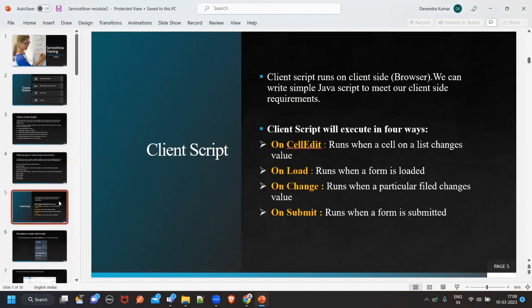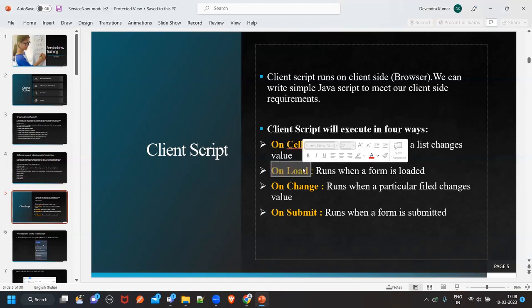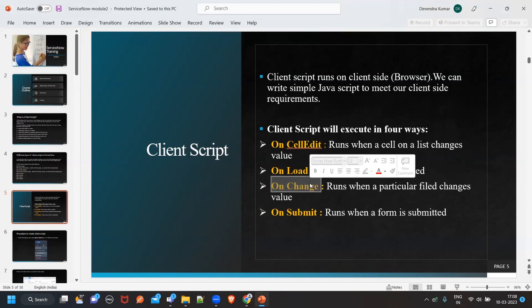So let's move. What are the different types of client script available within ServiceNow? ServiceNow has 4 types of client script. One is on cell edit. Second is on load, whenever the form is loading. Third is on change, whenever any change is happening. Whenever you change any field value, it works in conjunction with a particular field. And then there is something called on submit, whenever a form is submitted.